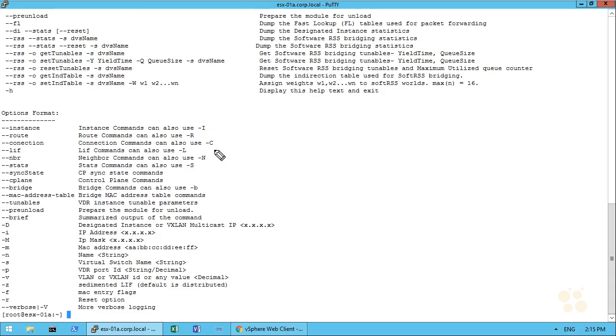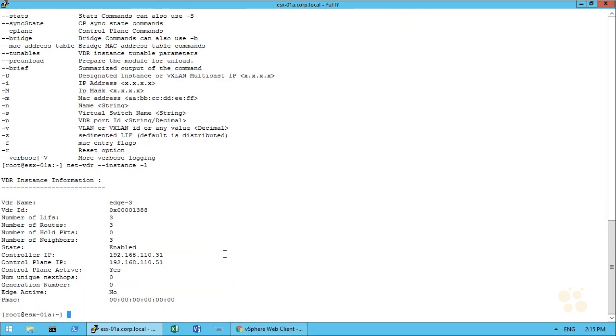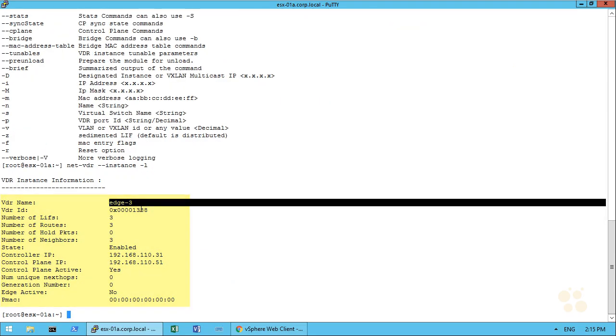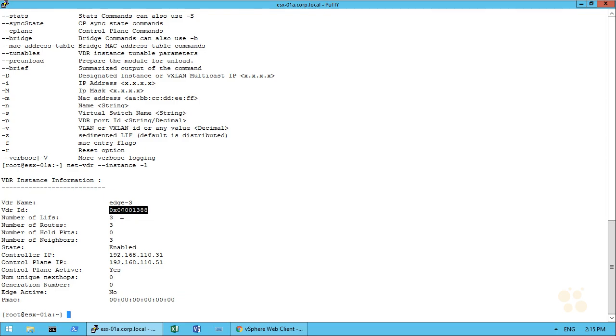So as an example, if I wanted to list all the DLR instances that have been deployed and what their names are, I can type in net-VDR --instance -l for list and press enter. And we can see, aha, there's one distributed logical router on this device called Edge 3. Here's its virtual distributed router identifier. There are 3 interfaces and 3 routes.